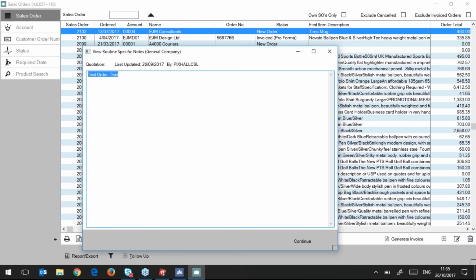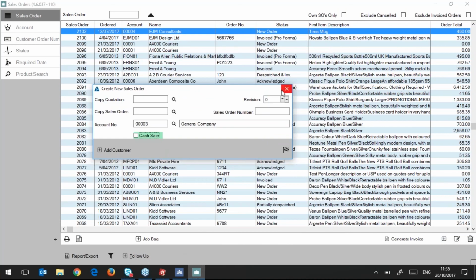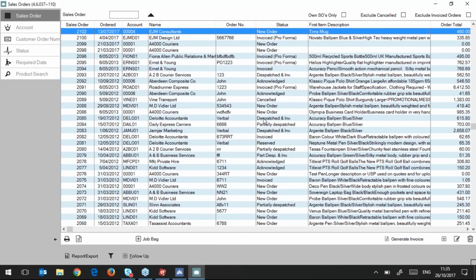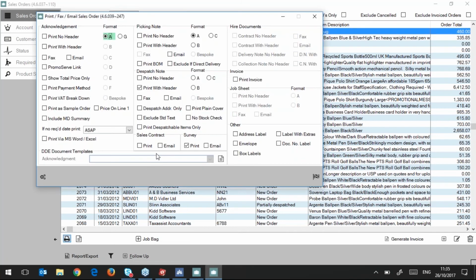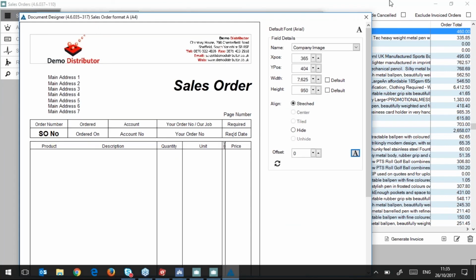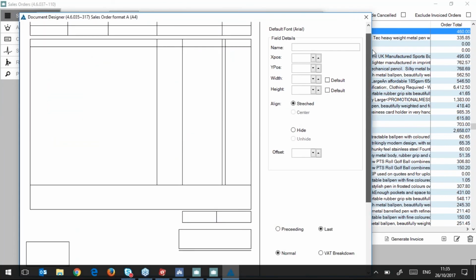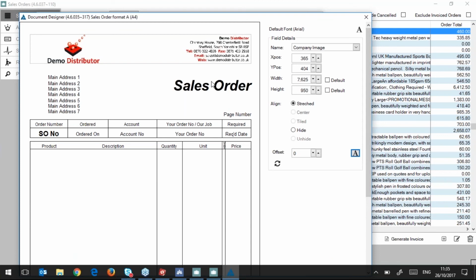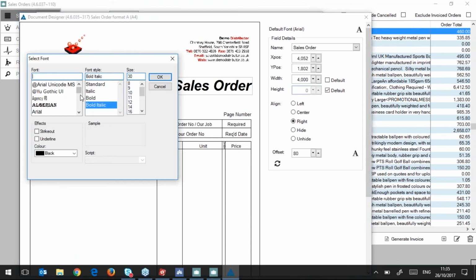One of the other new features in this version is the ability to design documents on the fly. So we have this little document designer. This allows you to customize documents for your particular customers. So as you can see here, it will pop up our default sales order template. If, for example, I want to change the font and the size of the text, I can do that. I can also move around by dragging and dropping.